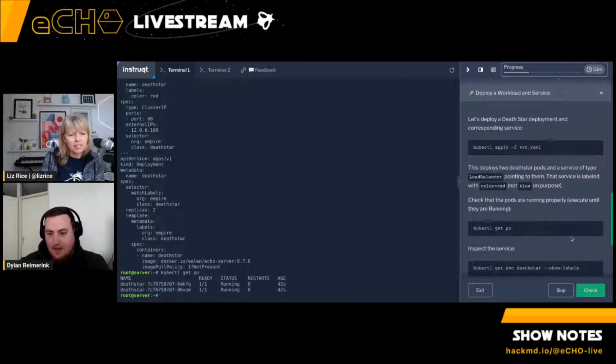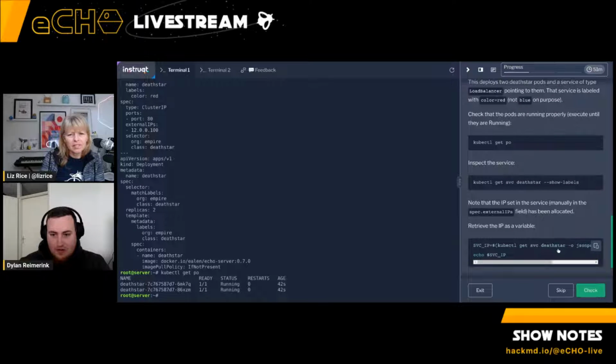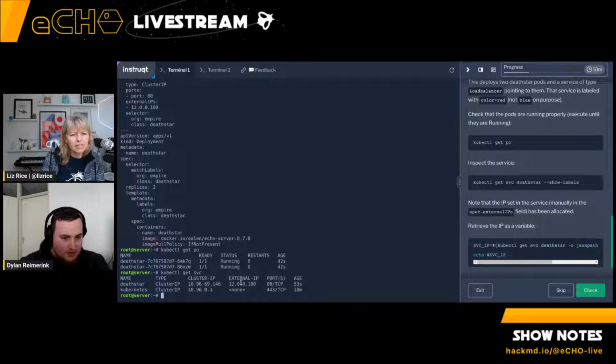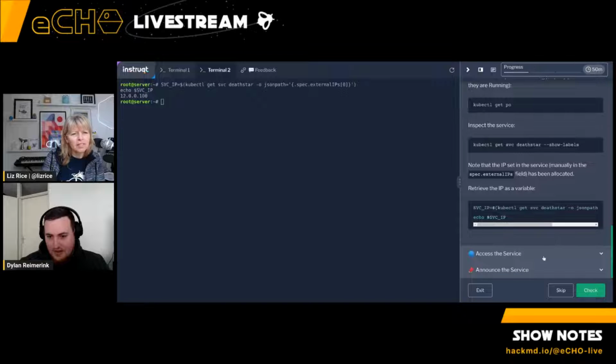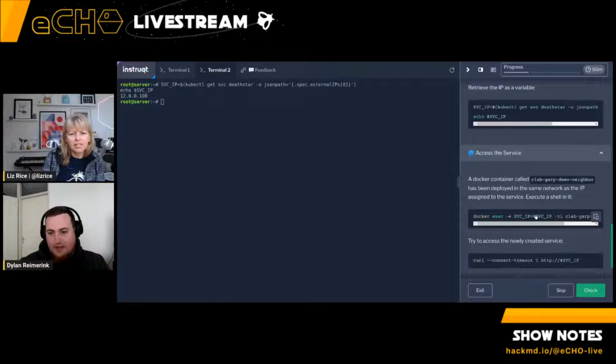So if we can look at the service as well. We can look at the services as this external IP. So everything looks correct. So what we do then, to be certain, I'm saving this IP address right now in this terminal, and then we can try to access it.